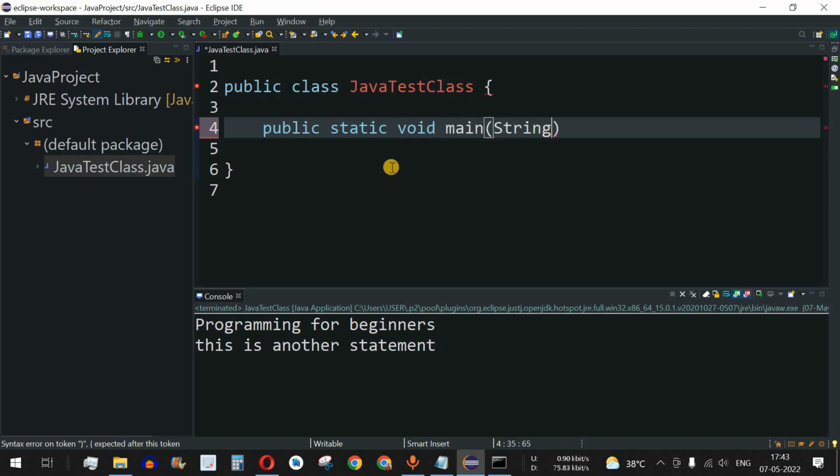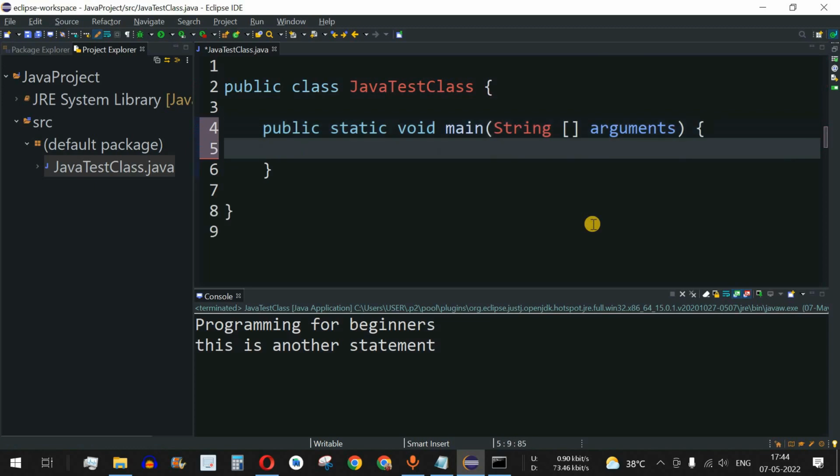So we have String, and then open and close square brackets. This is the way that we expect a list of strings to be provided to this main method, followed by the name of the argument. We'll just put args. This is nothing but the name of the argument. We can have any variable name over here. We can have arguments as well. Then followed by open and close curly braces, and inside these curly braces we will have our lines of code.